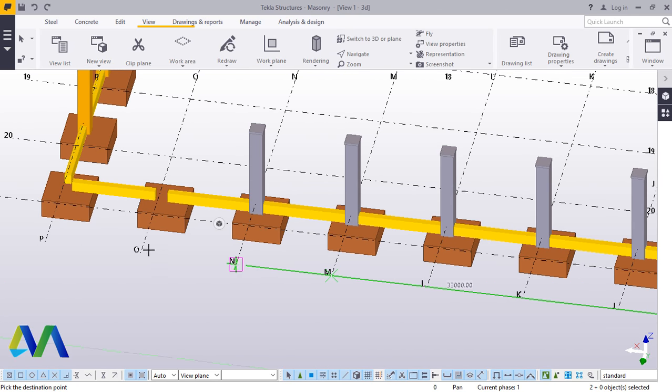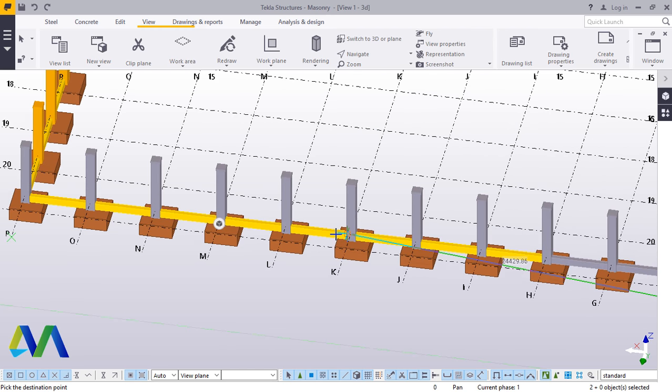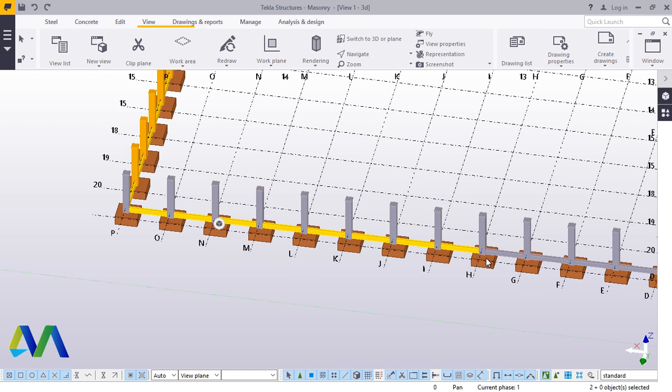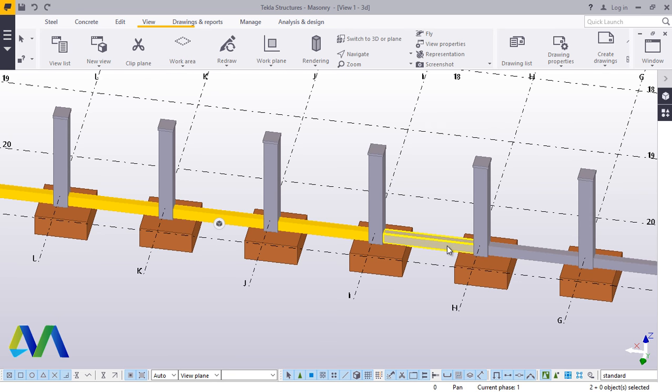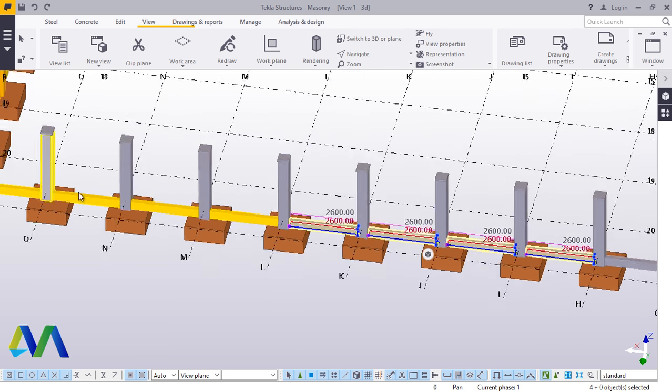Just place that one there, place another one there, and place another one here. Perfect. We'll do the same thing here, and the same thing there.